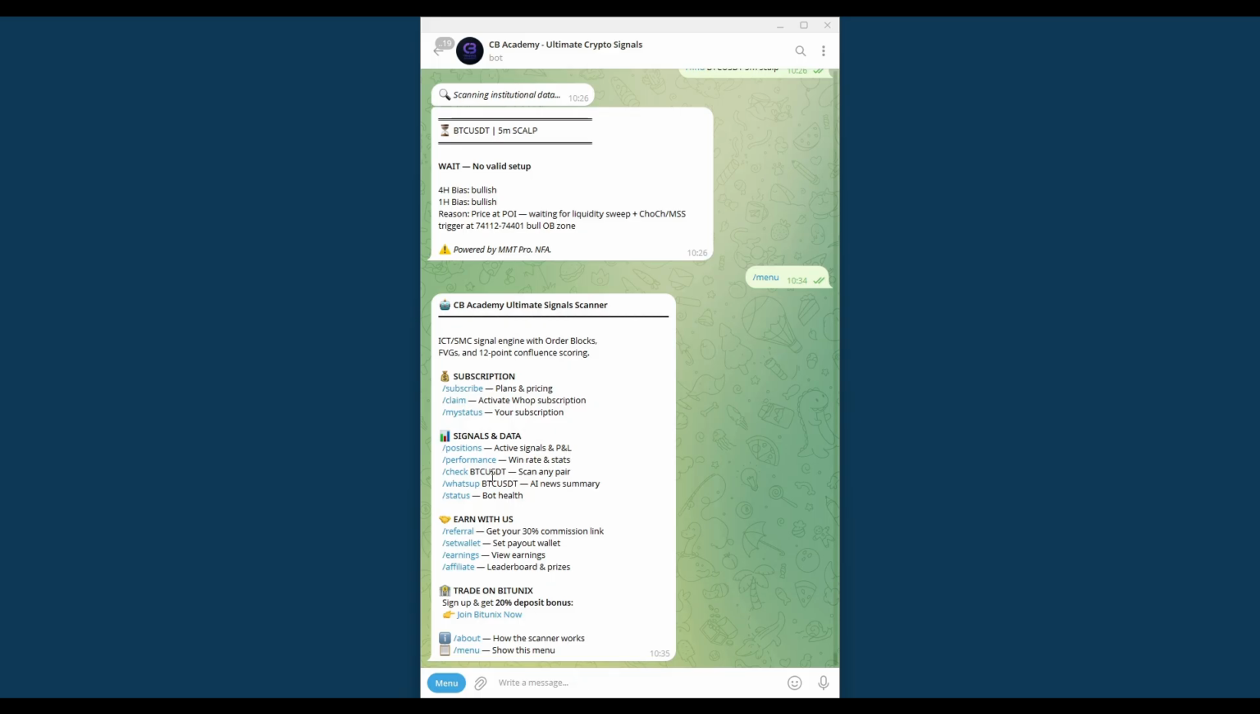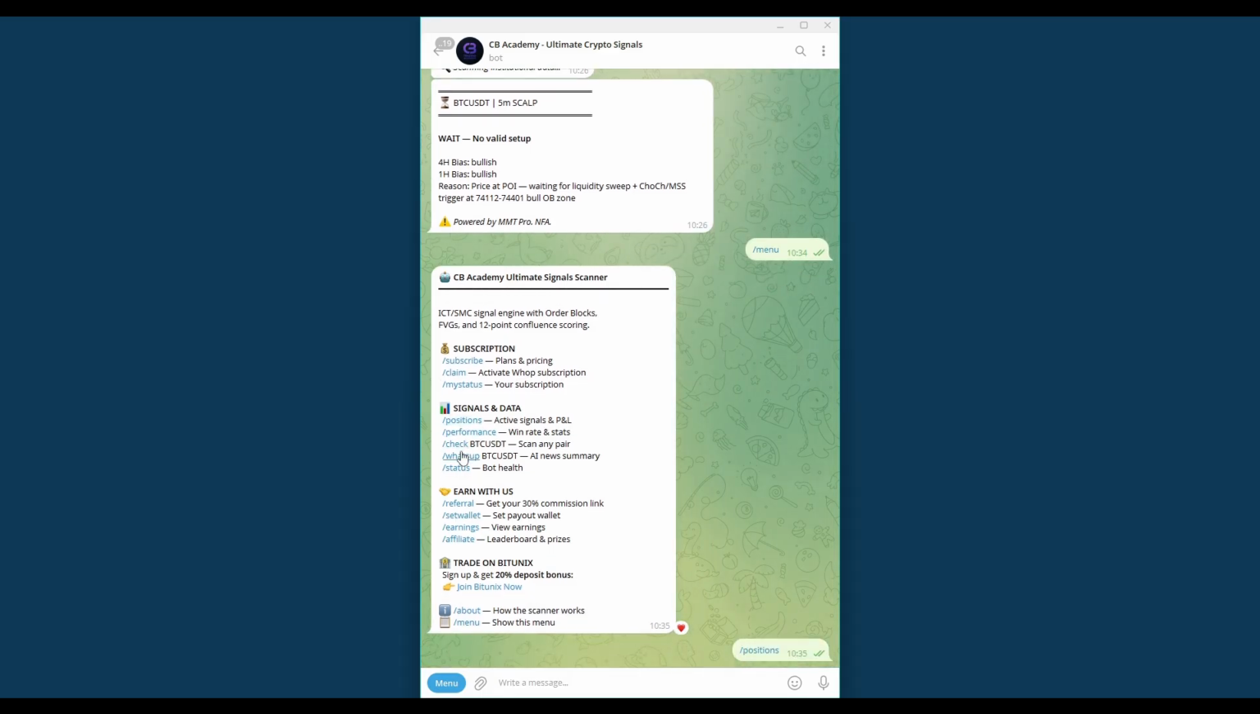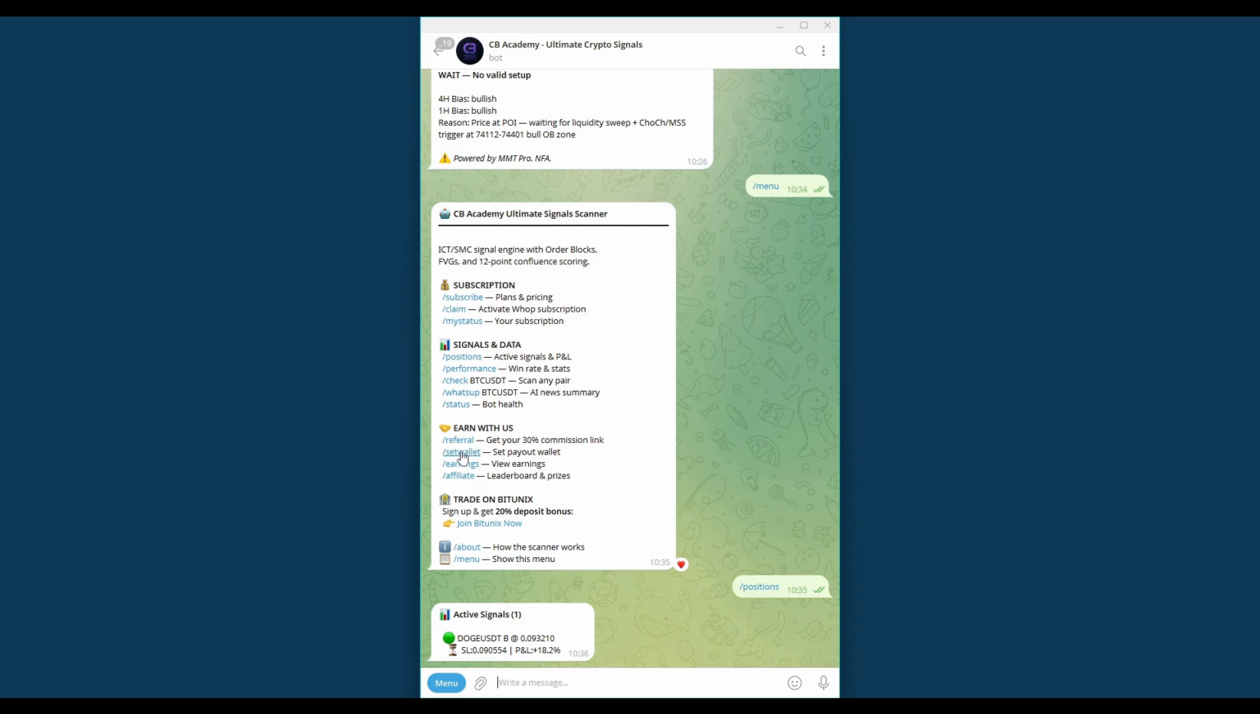Regarding signals and data, you can type in the command positions and it will show you the active positions the bot has at that time. Sometimes it takes a little while to load, but then it'll give you the active signals. In this one, there's one signal, which is a Doge long, which is plus 18% P&L right now.